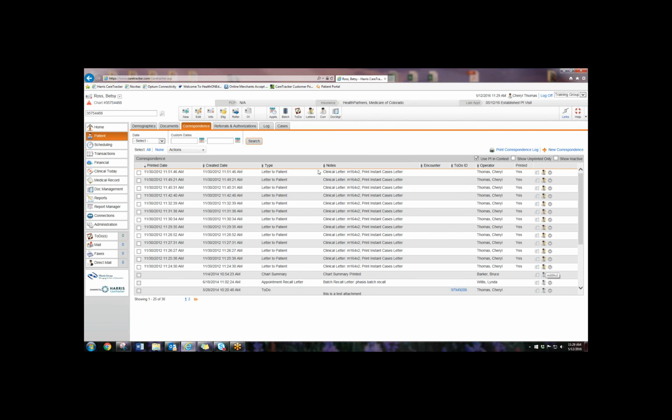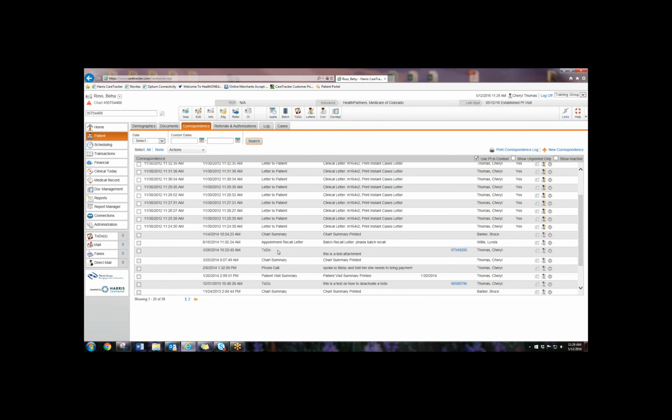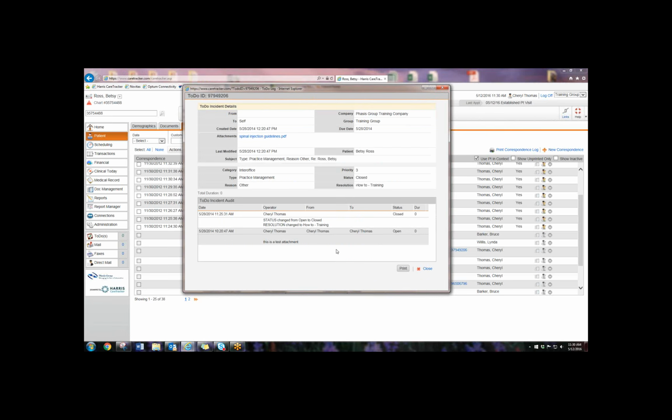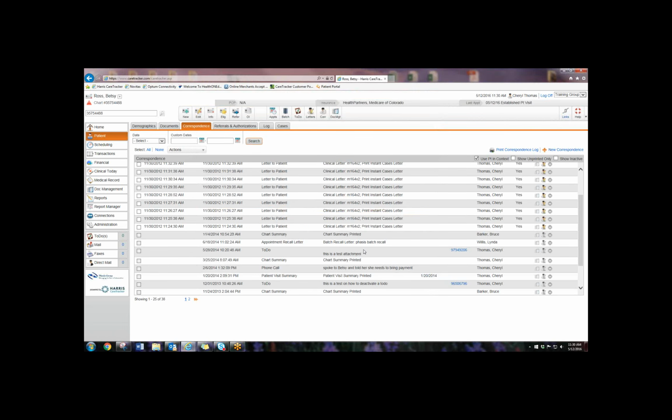Usually the only things that we can reprint from this list are going to be letters. To-dos also, if you see the to-do here, it always includes the to-do number, and maybe it doesn't show everything, because you only get a brief description, but by clicking on the to-do, it will open the whole thing, and you'll be able to see all of the activity that went on with that to-do, or the full description if it's been shortened there.